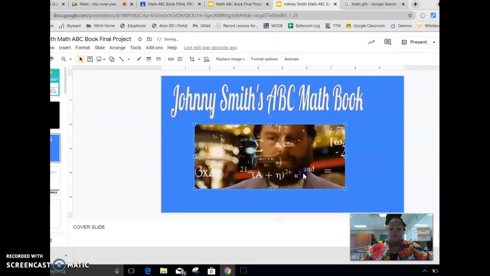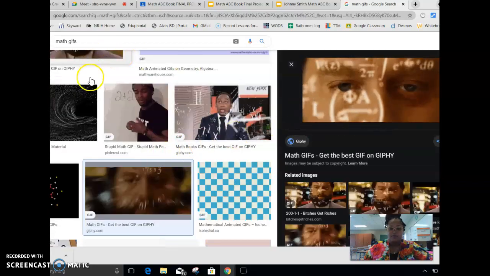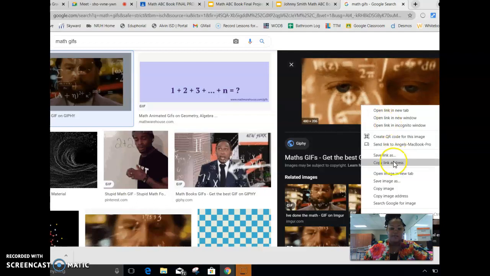Let's see if it moves. It's not moving. Why is it not moving? Okay, let's try another one. Is this one a moving one? That one's moving. Is this one a moving one? It is. Maybe I should copy it from here.